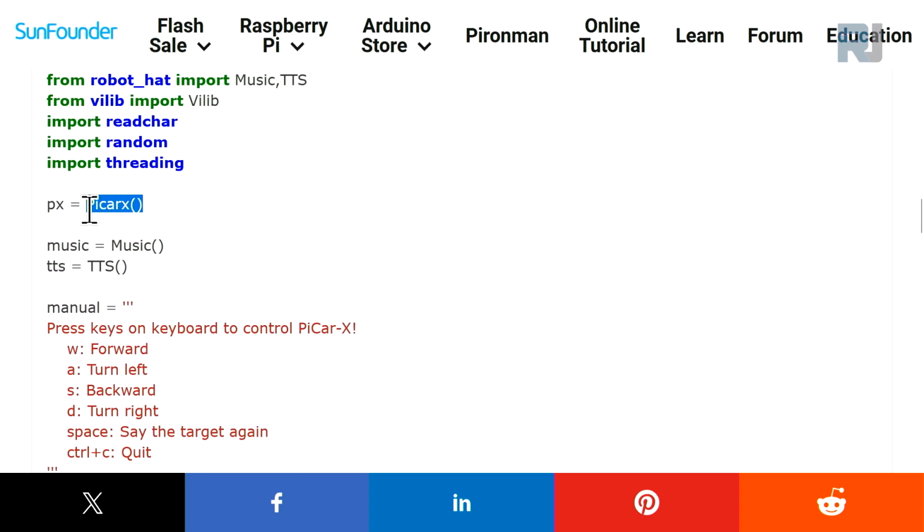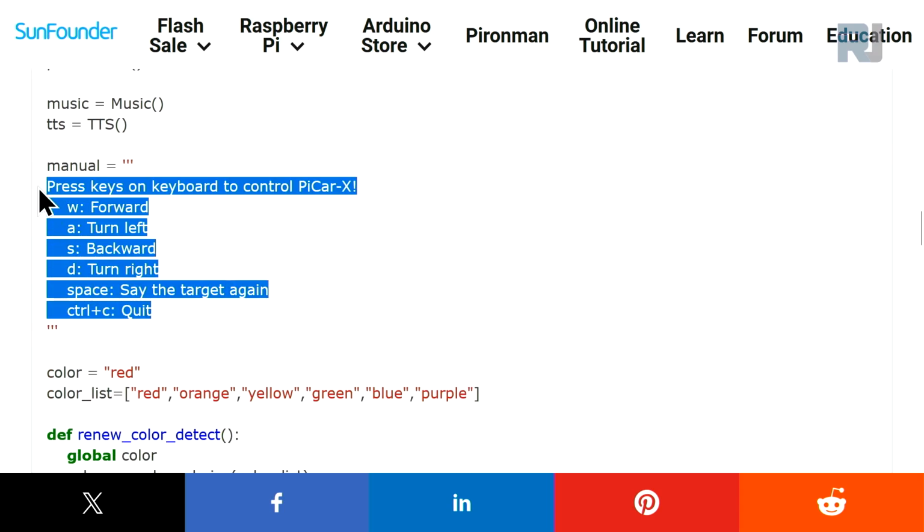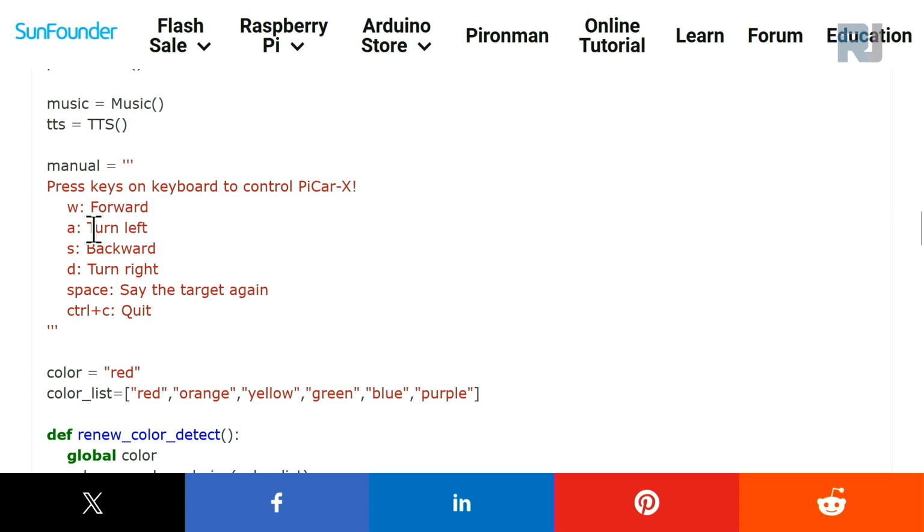And we create one object called PX from Picarx, and we are creating another object called music from the music class, and TTS from the TTS class, which we just imported above. This is the manual or text that is shown on the screen continuously on the console. W is for forward, A is left, S is backward, and D is turn right.